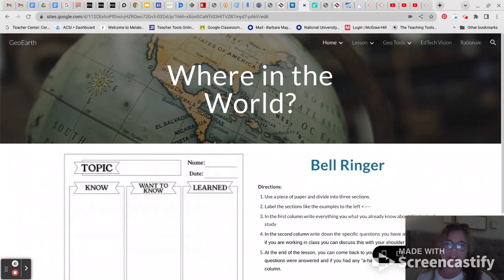I am a cultural geography teacher for high school, so I'm super excited to be able to use this in my own classroom. That is why I created it with this particular theme and the lessons.